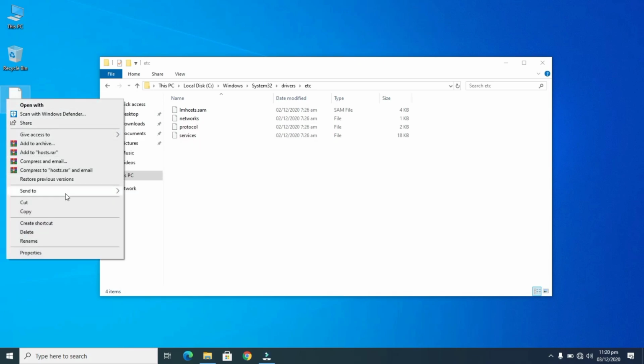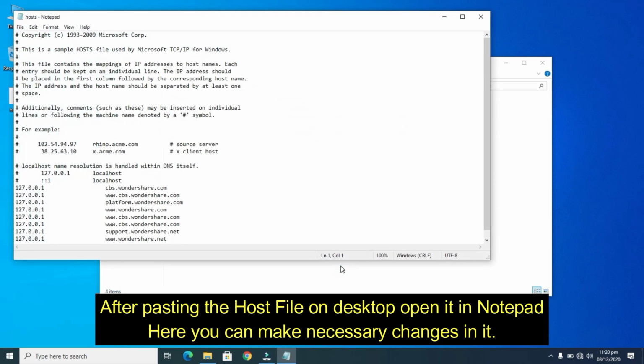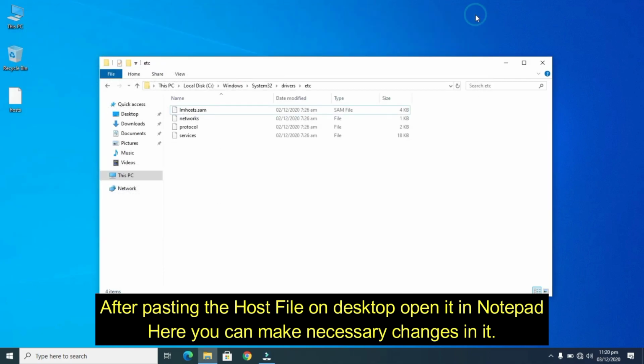Open it with Notepad. Open this file with Notepad and you can edit it. Anything you want to add in this file, write it right here and press Ctrl S.